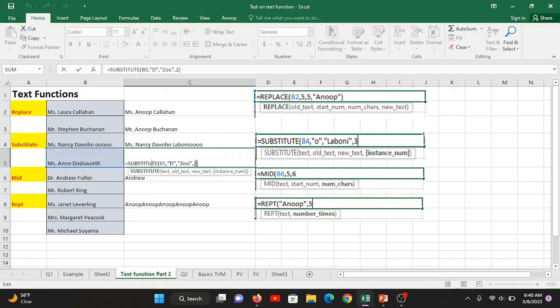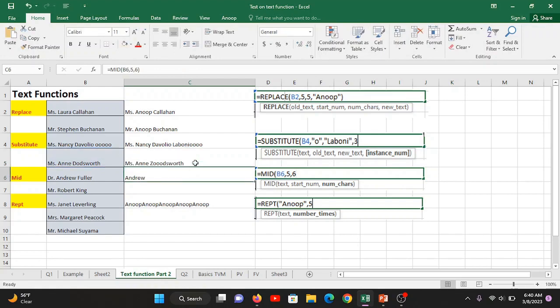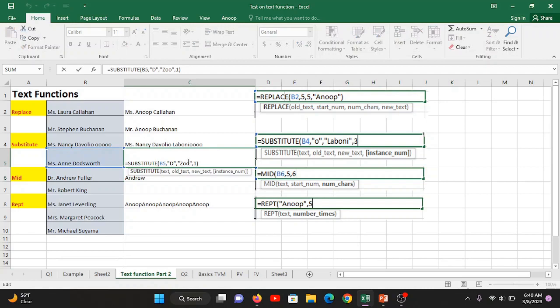Let me come back to my formula. Now, instead of this second D, if I put in the first D and press enter, you see this D is getting replaced with Zoo. Zoodsworth. Now, what does this mean? Here, instance means on which number of capital D would you like to have a replacement? If you have two capital D's in your name, then it is possible you will get an output with a change. But if there is only one capital D and you put instance number two, there is actually no change required.